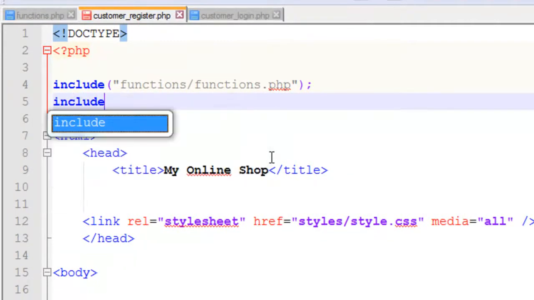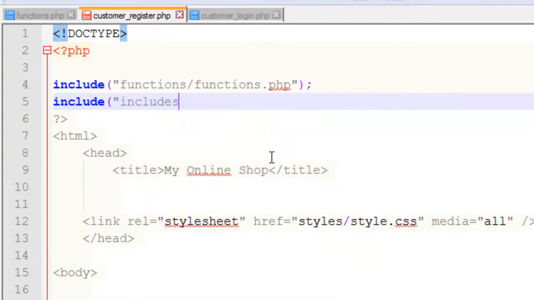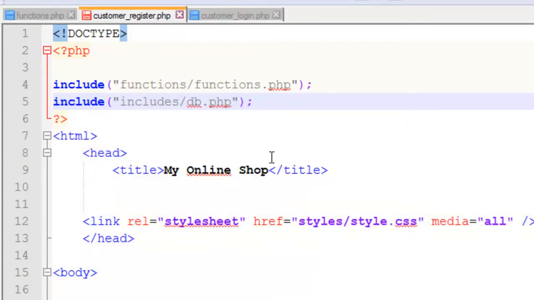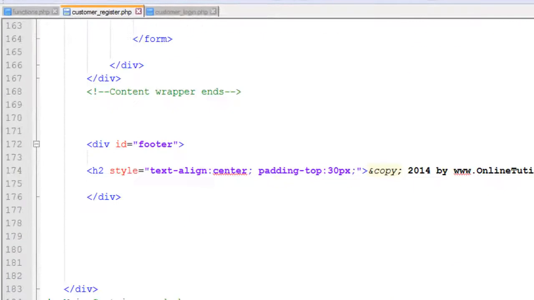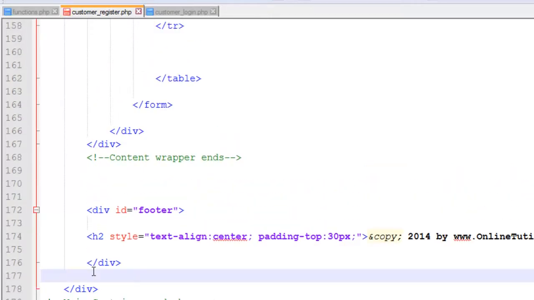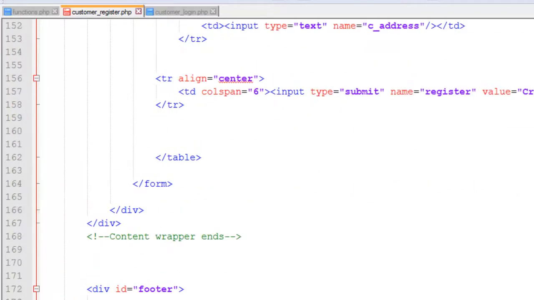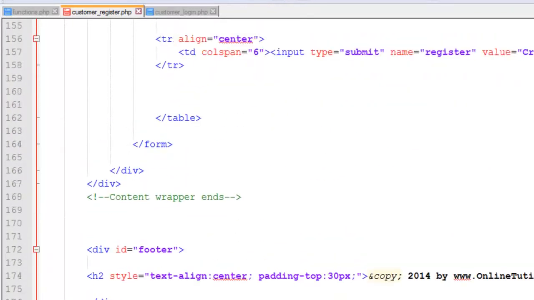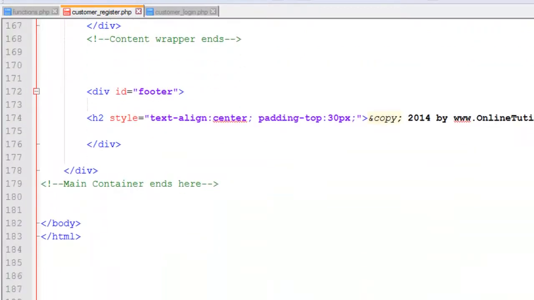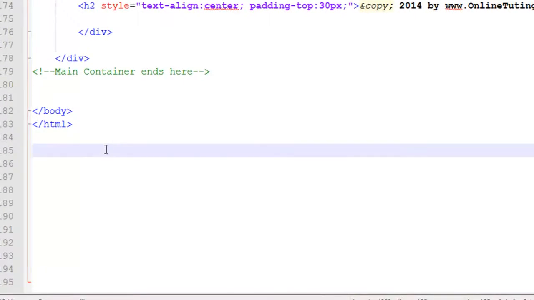Simply we'll write include and then includes db.php. That's it. Database file has been included. Now anywhere we can write our HTML, sorry, our PHP script, but after the HTML will be better, I think.